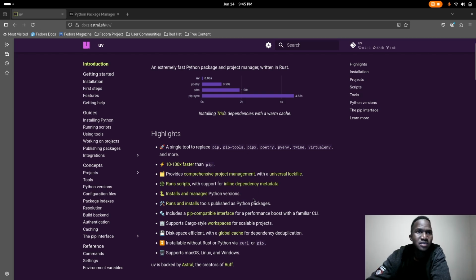This tool is quite a nice tool, and from what they promise you, we will see it for ourselves, right? Provides comprehensive project management with a universal lock file. Interesting. We will look into what that is. Run scripts with support for inline dependency metadata. So it's more than pip. It runs scripts. This is nice.